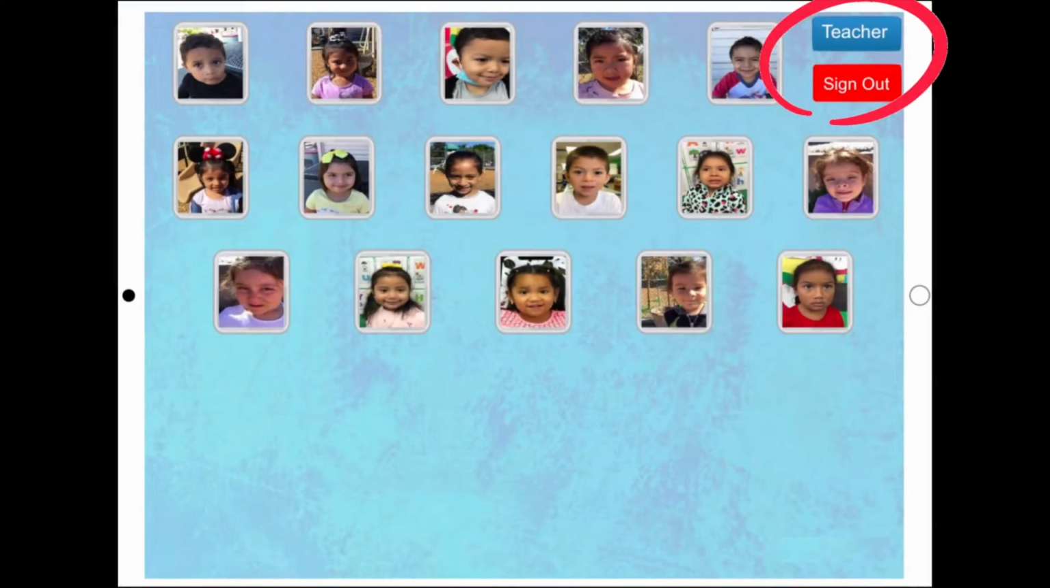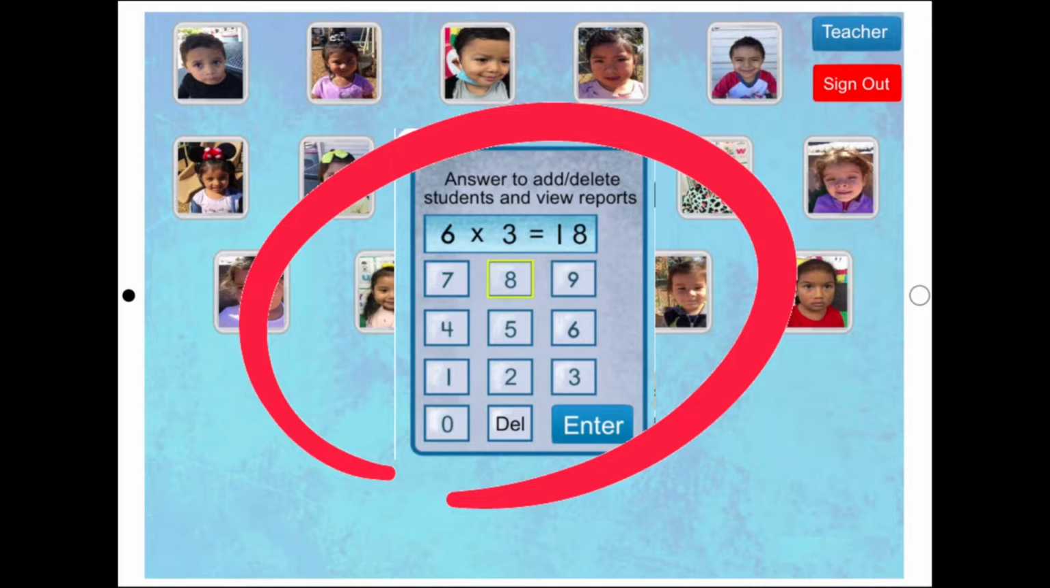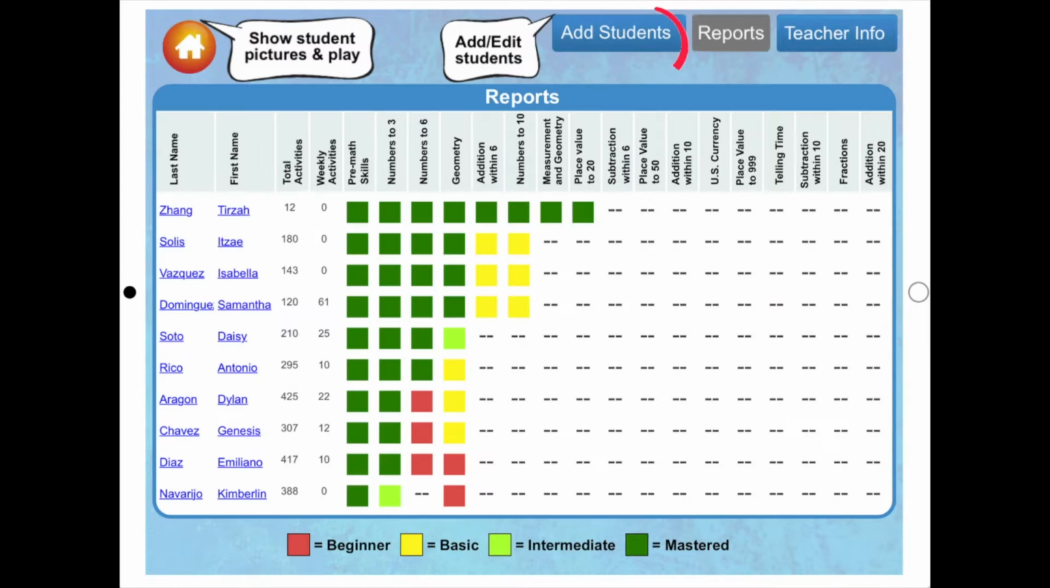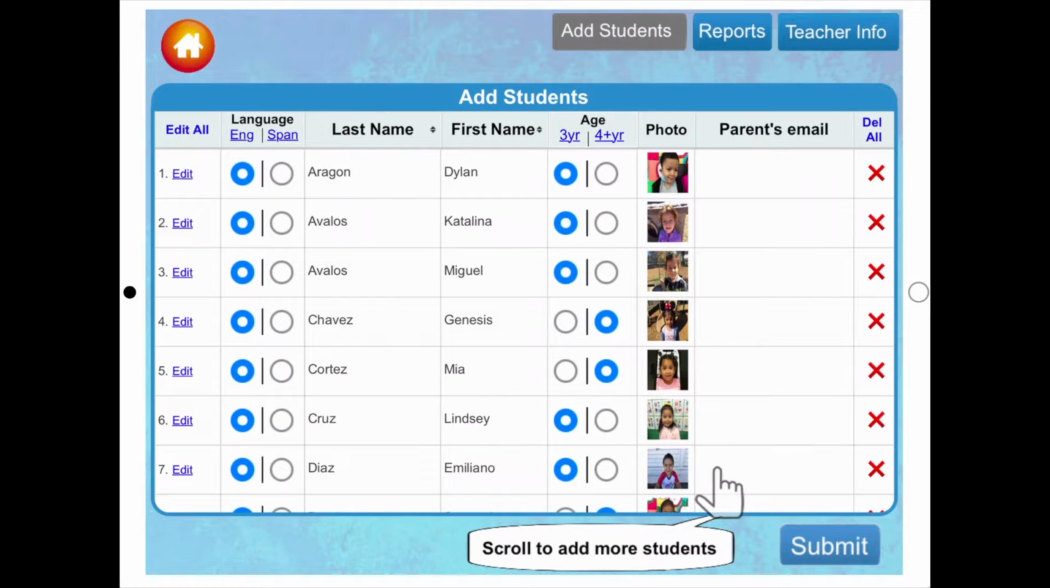If you ever have to add new additional students, touch the blue teacher button in the upper right corner and answer the multiplication question. This is so students cannot access the teacher settings. Next, you will tap Add Students and you will see your class information.